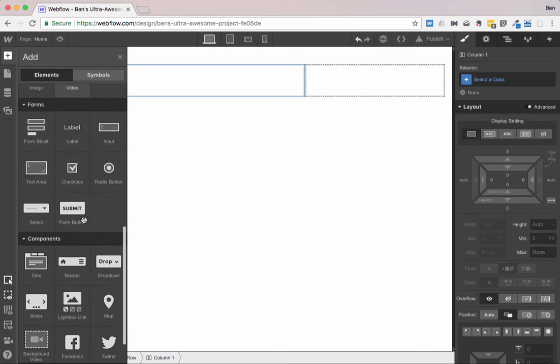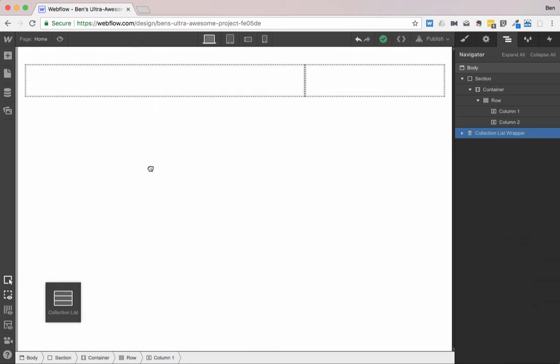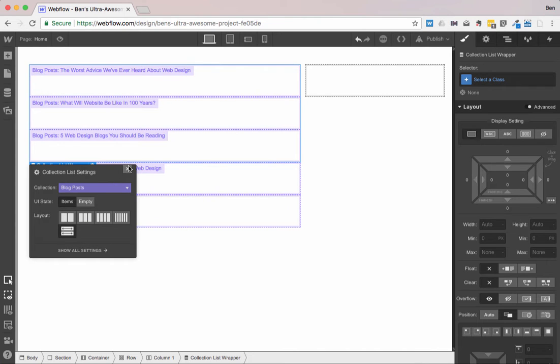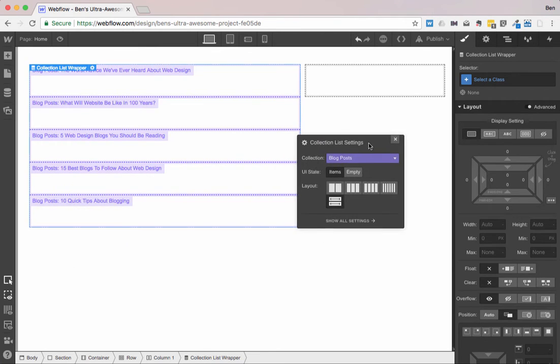So I'm going to come in here and insert a collection list. This is on my home page. I'm going to bind this to blog posts. So okay, great. It's selected blog posts, and I've got it saved. I'm good to go. Now there are a few different ways I can do this. I like to leave this stretched out, and I'm going to list all my blog posts in a row, which, great, works really well.